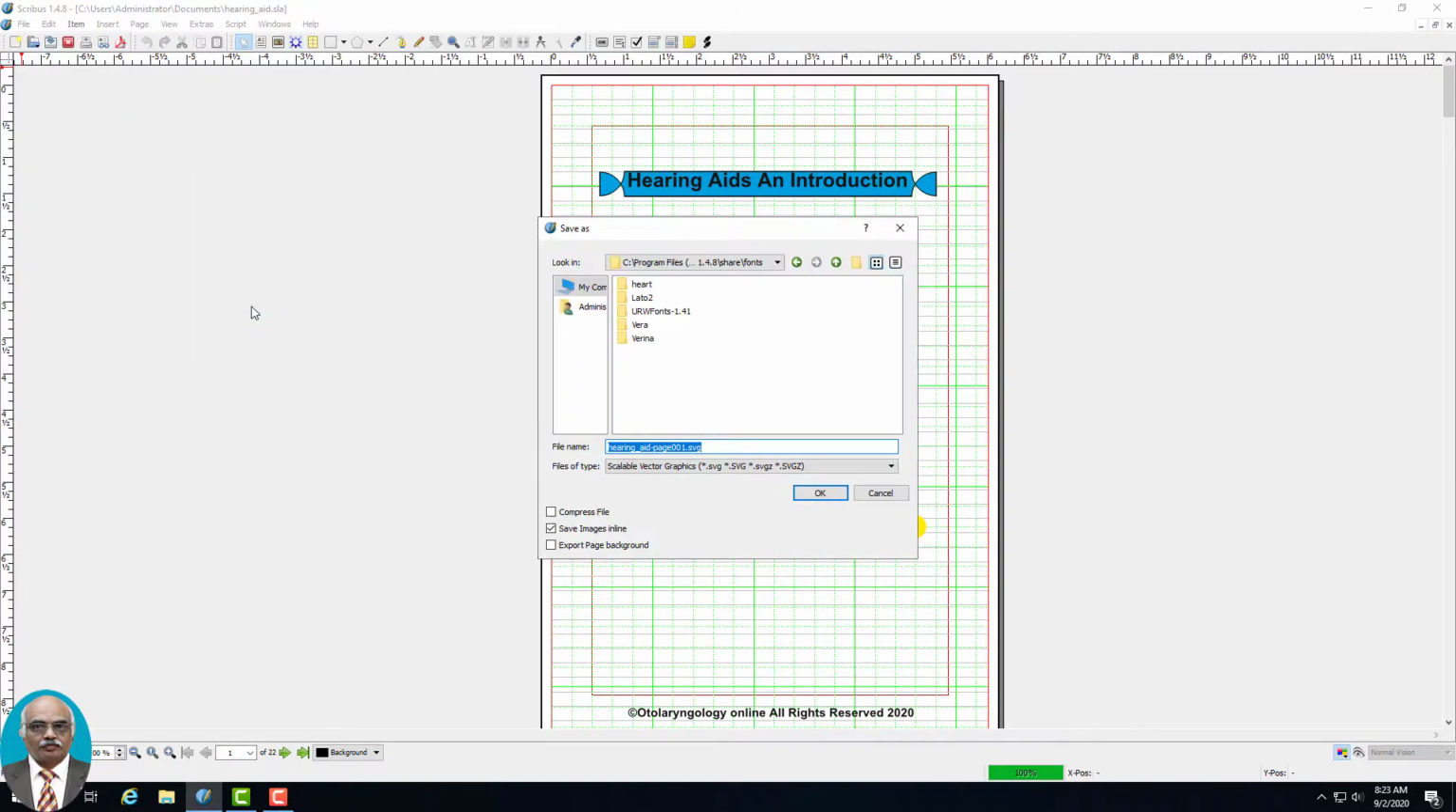SVG is actually scalable vector graphic format. This format is very useful if you want these files to be used in web pages, if you want these files to be animated, and if you want these files to be edited frequently. You use this SVG format, because if you export the file in this format, you have the choice of directly importing the same into Scribus without even creating a text box. So let us see how it works.